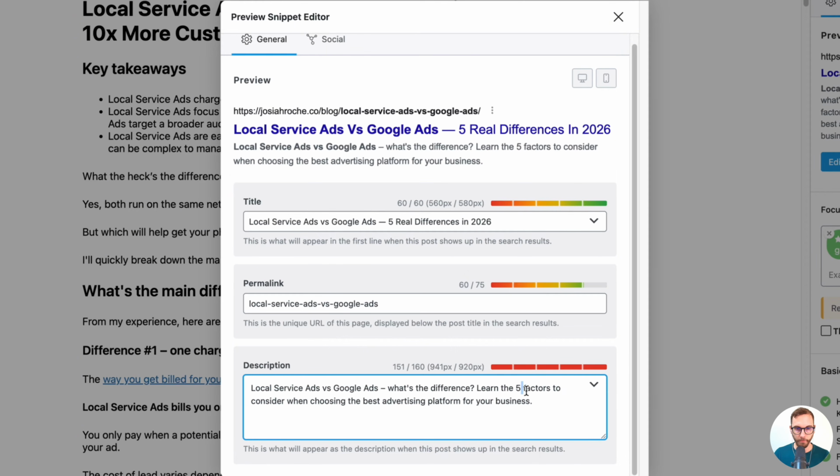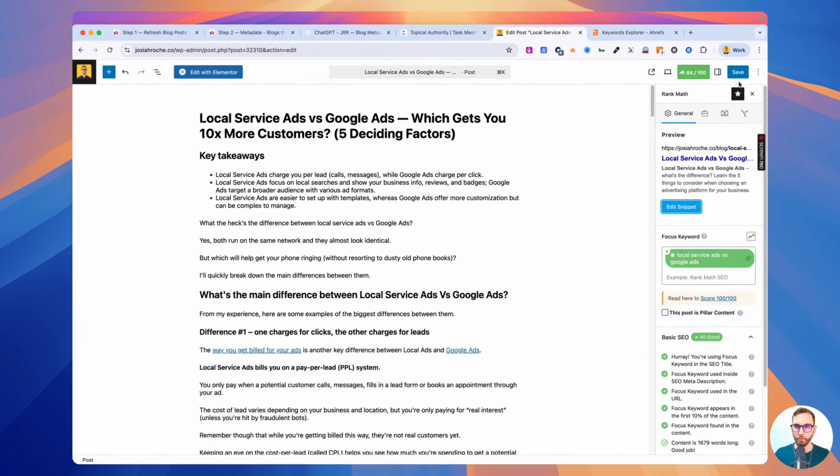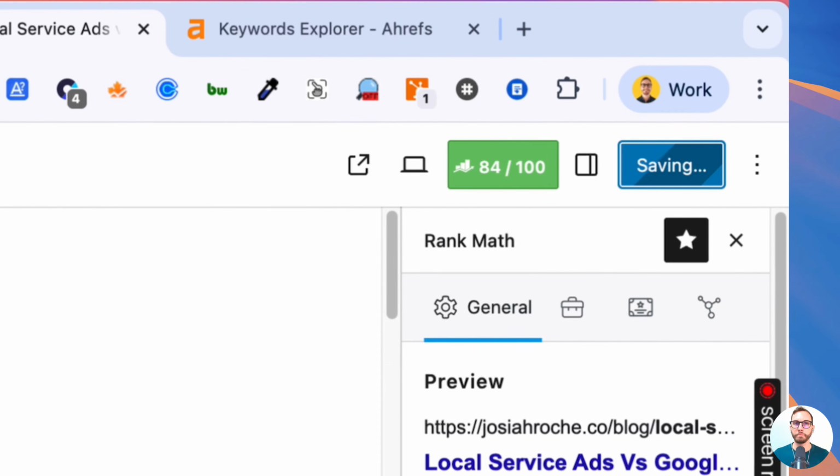What's the difference? Learn the 5 factors to consider when choosing the best advertising platform for your business. Okay, like that's okay, but it's going over this little pixel limit. Even though the character limit's not over, the pixel limit is. So we might fix this. So I might say learn the 5 things to consider when choosing an advertising platform for your business. Okay, so that's already good. That's good to go. We'll then click save. And so we've updated the first thing.